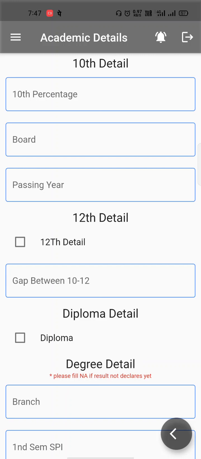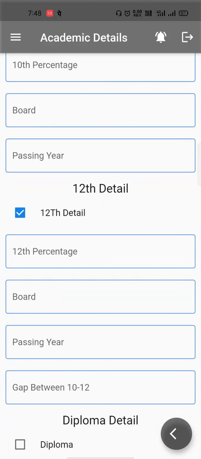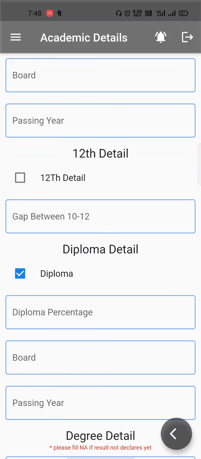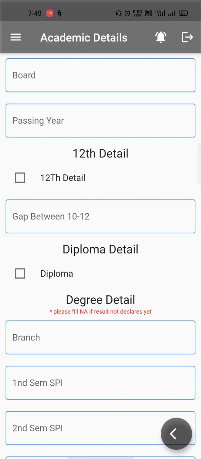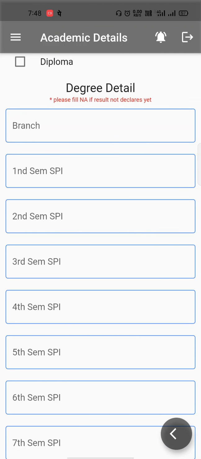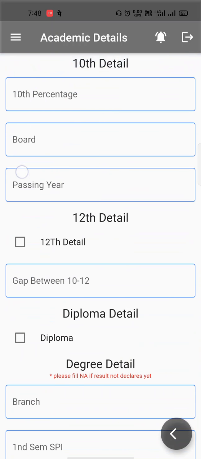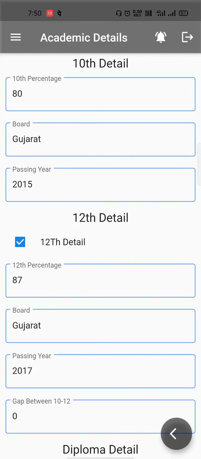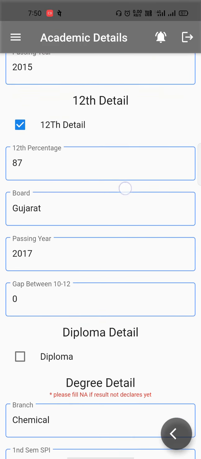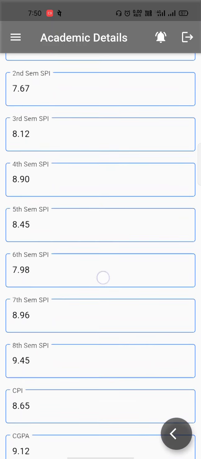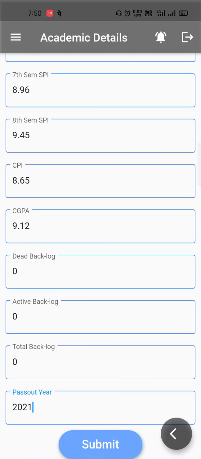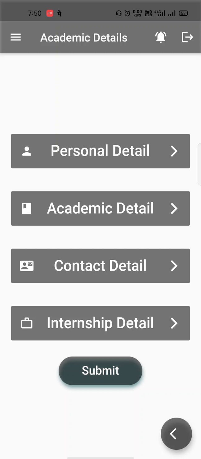Then we fill the academic details of the student. We have the 10th details and the 12th details. If the student has done a diploma directly, then they can fill in the diploma details, along with the gap between the 10th and 12th, and the degree details. Let me fill those details also. I filled the academic details, you can see it, and now we submit it. Yeah, it is submitted.